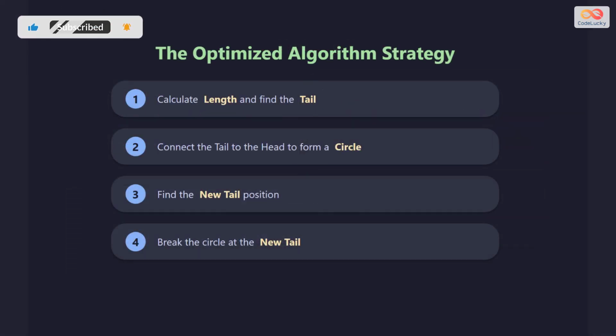Instead of rotating one by one, which is slow, we will use a smarter approach. We will connect the tail to the head to form a ring, and then cut the ring at the exact spot to form our new list. This reduces the work significantly.